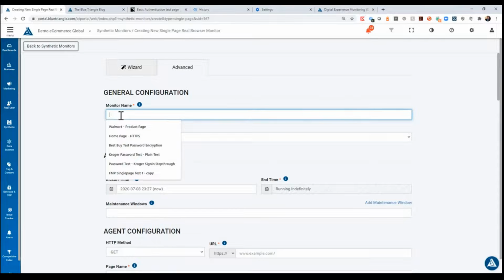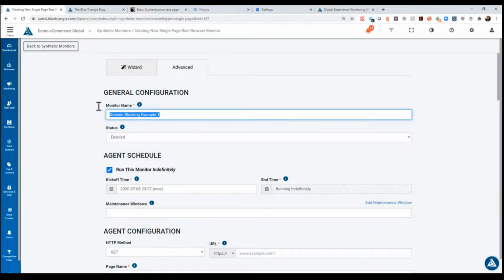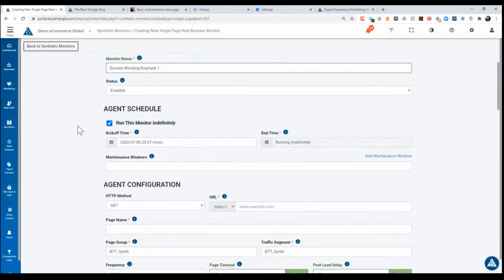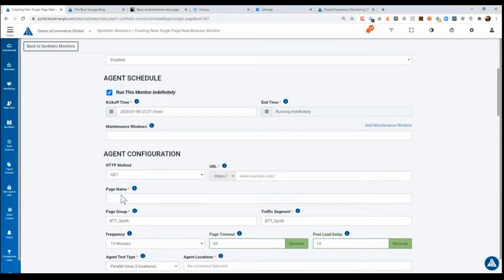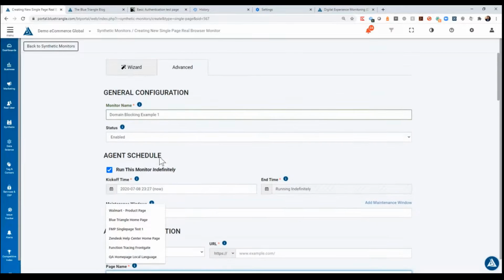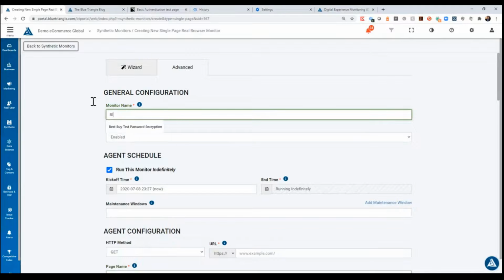All right, so this will be a domain blocking example 1. So I'm going to assume we've already set up another synthetic monitor that's loading our home page. Actually, you know what? I'm going to call this Blue Triangle home page without Google Analytics.